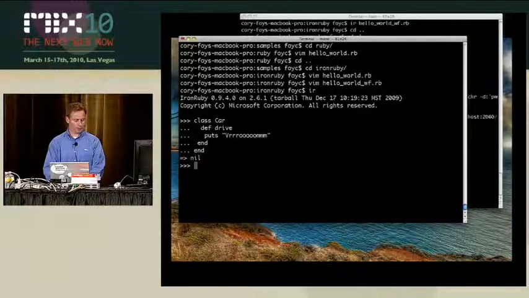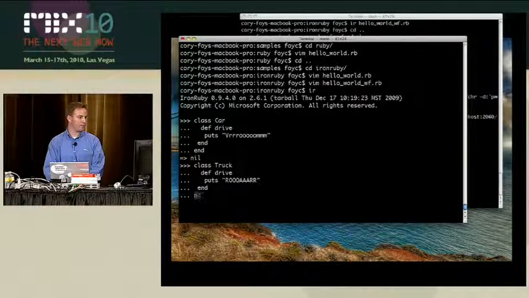And let's also say that we have a truck. I'm a truck person, and that's part of what I get for living in Florida. And it goes roar, because I need a new muffler. So what we've done here is define two different classes.